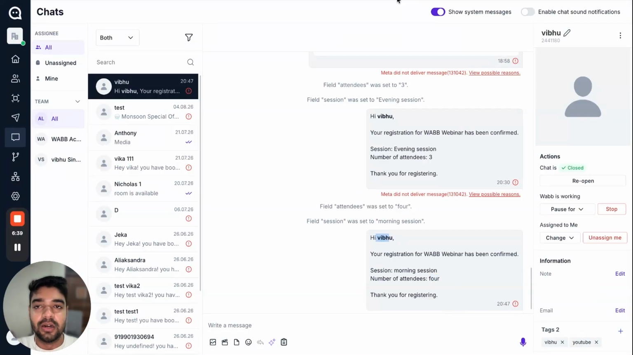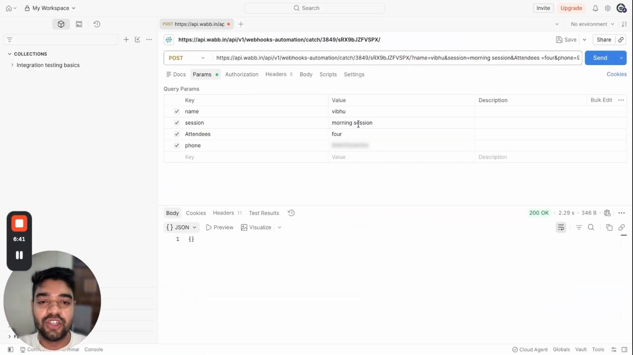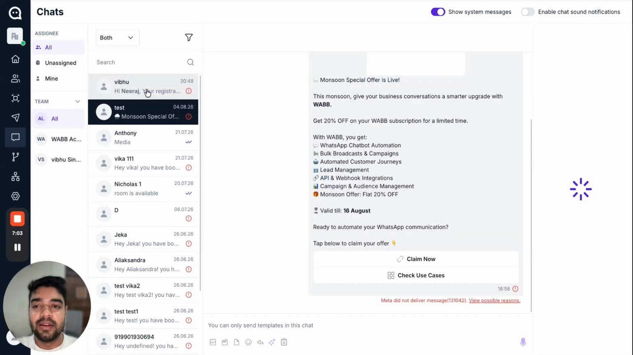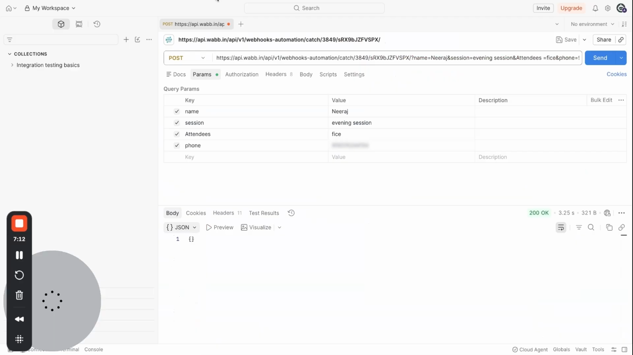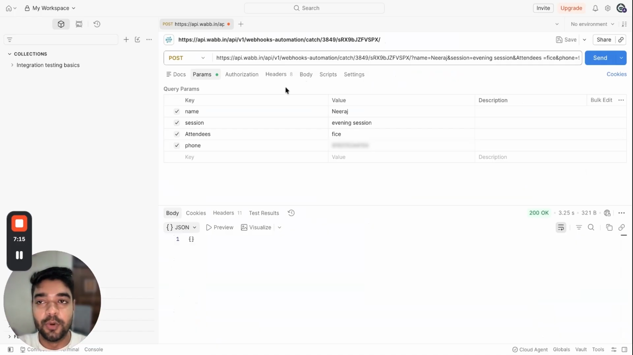Similarly, if I go to Postman, let me change morning to evening. From 4, let me add 5, and let's say I'll change the name of the person to Neeraj. Let's click on send. Once this is successful, let's go back to web, and here you can see in the updated message all these 3 variables are updated: Neeraj, evening session, 5. Apologies for the spelling mistake, but this is what we are sending from the Postman.